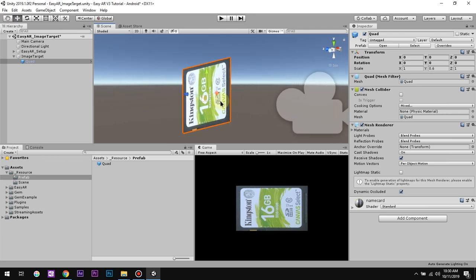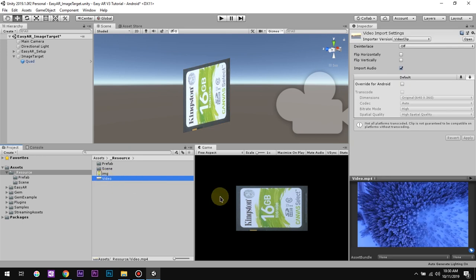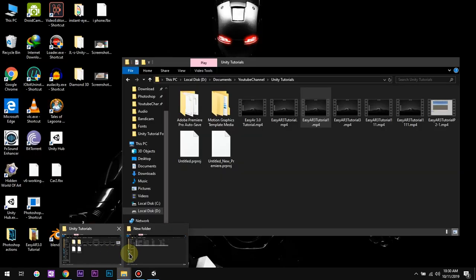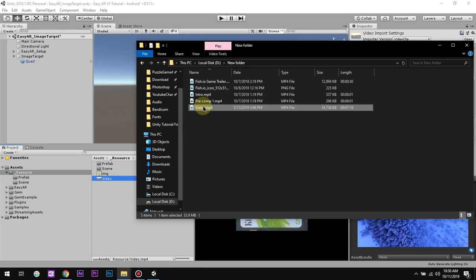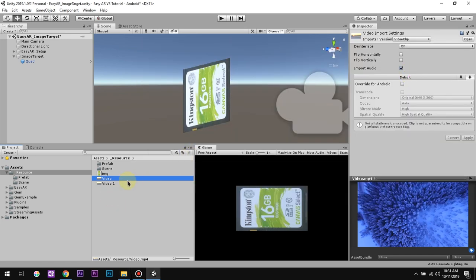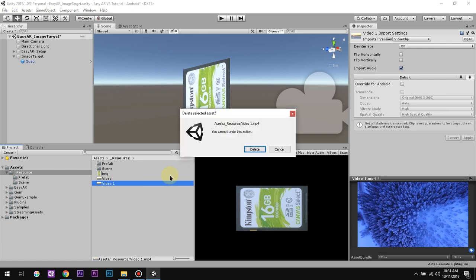So the next step is add the video onto the plane, onto the quad. So as you can see, I have already imported the video. Video importing is very easy. Just drag and drop into the Unity. It will automatically import like this, as you can see. So I will delete this one.